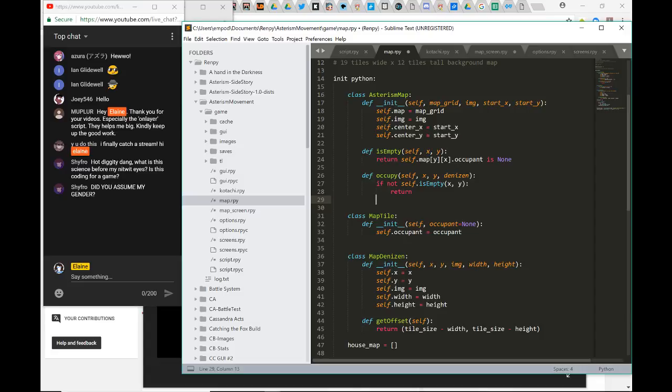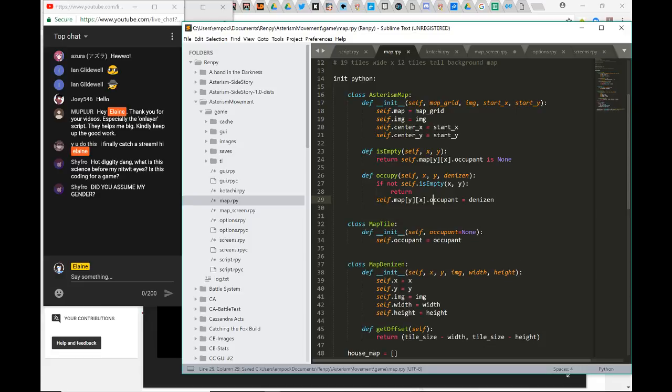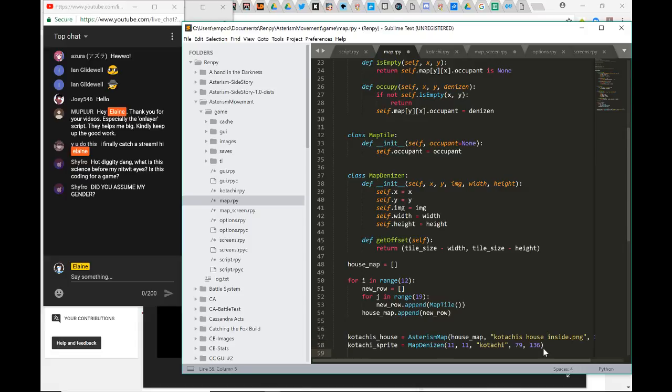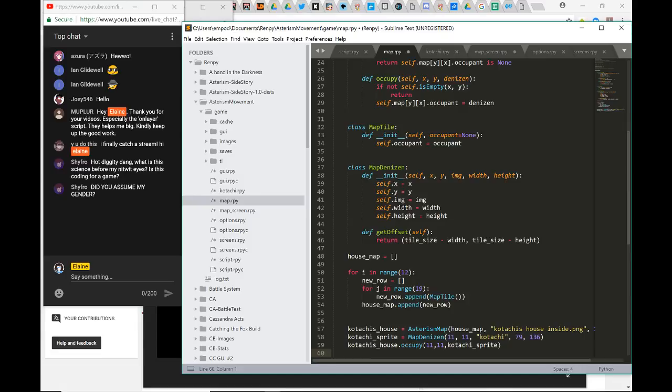So if we're not noping out early, we're going to actually add our denizen there. So we're going to say self.map, once again, it's y and then x, dot occupant equals denizen. Okay, cool. And there we go. So now we have a way to occupy a new square. So let us say Katachi's house dot occupy, 11, 11, Katachi sprite. Now they are associated with one another. Sweet.